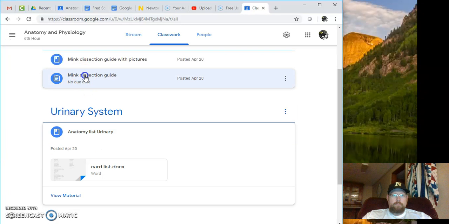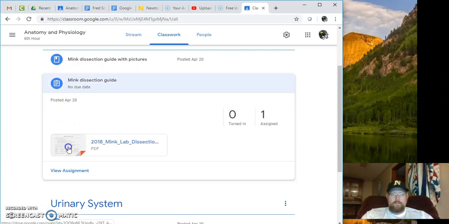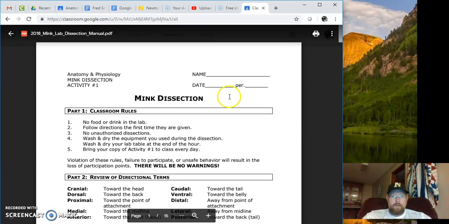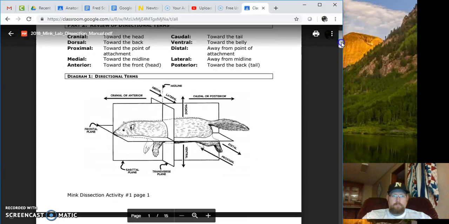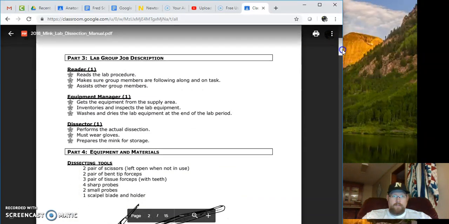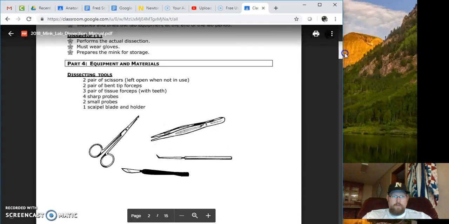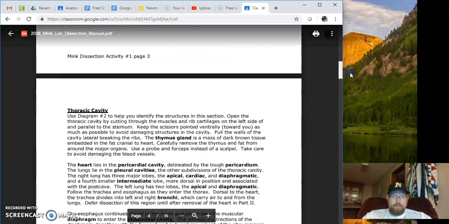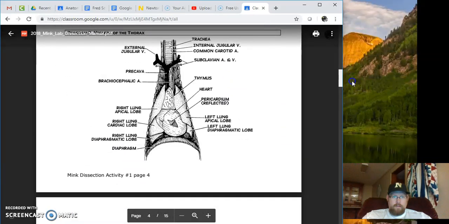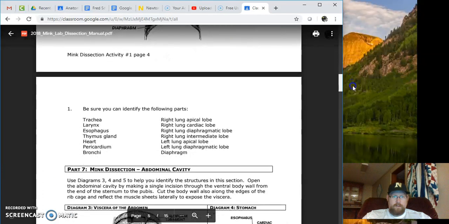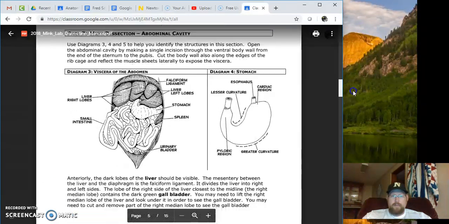If you come up here, you have the mink dissection guide. So second semester in the April time frame is when we dissect the mink. You have some different things that go with what to do and how to do it. So when you're looking through, it helps you find different parts of the mink.